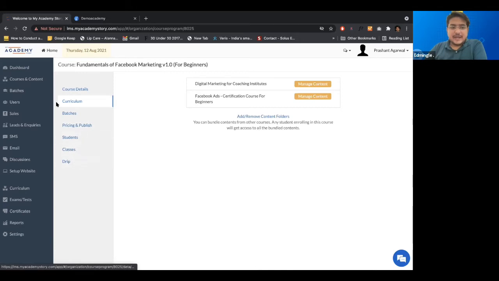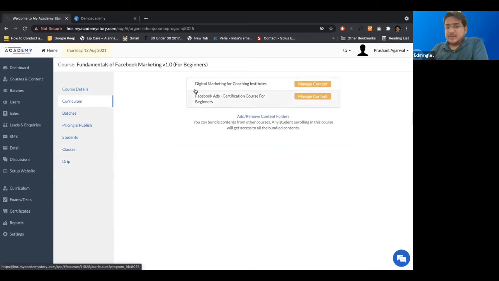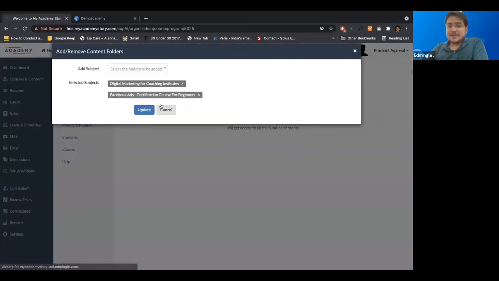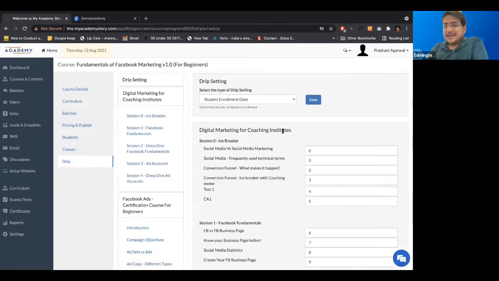So we will go directly. You can see below the curriculum, at the last, we have given a new option, which is drip. Once you open the drip, I'm going back to curriculum. If you add any more content folder, that will be available in drip. But as of now, we have 2 folders and I have already done a pre-setting.